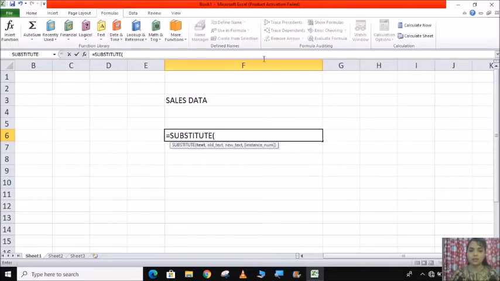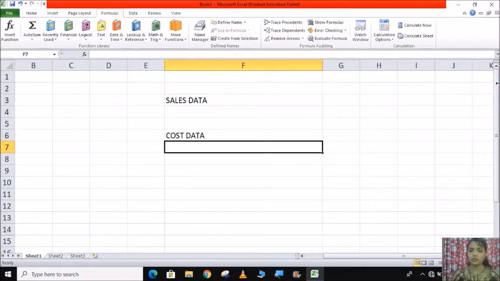and then bracket. We can also click on that cell instead of typing the cell address, and then I will type the old text. Old text means that text which I want to change. And just remember one thing, if you are typing any text, then we will use double quotes before the text. And then sales, close the double quotes, and then the new text will be typed, cost, enter. Now our sales data is changed into cost data.